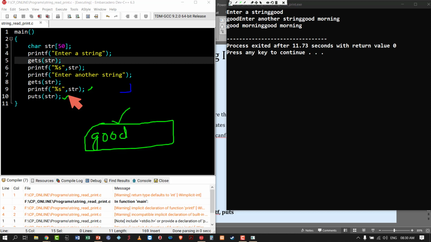Sir, here enter value, why didn't it store? Sorry, I didn't get you. What's the doubt? Why enter key didn't store? I can't understand. Can you type in the chat box? Hello, sir. Okay, please ask. Sir, here why enter key didn't store? Why we didn't use getchar?